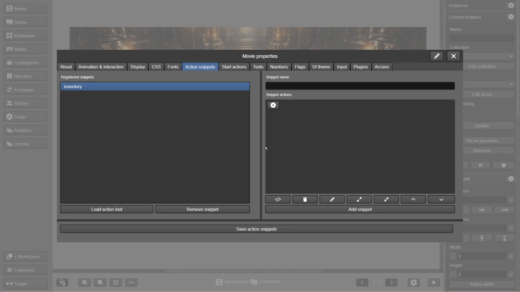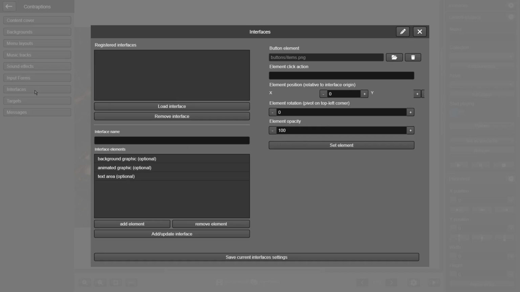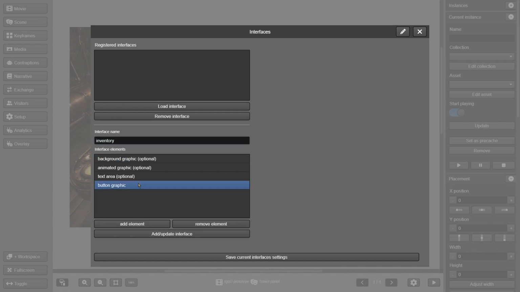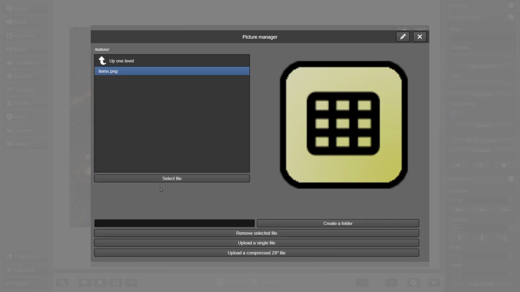Even though the snippet we just created is quite simple, remember that they can be as complex as you want by grouping several actions. Let's now return to the interfaces window. Let's create an interface called Inventory and add a button to open the inventory to it, specifying the inventory snippet as the action for clicking.